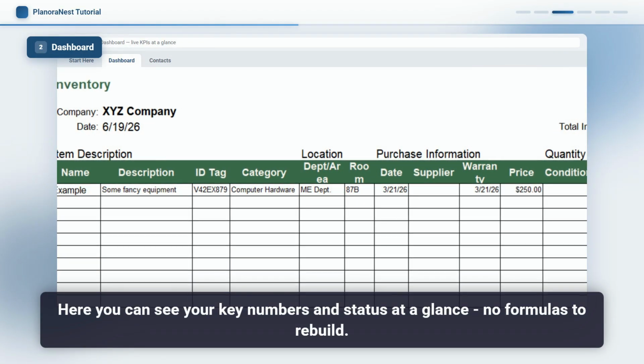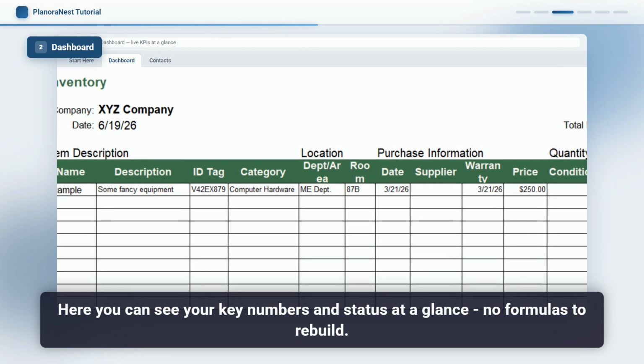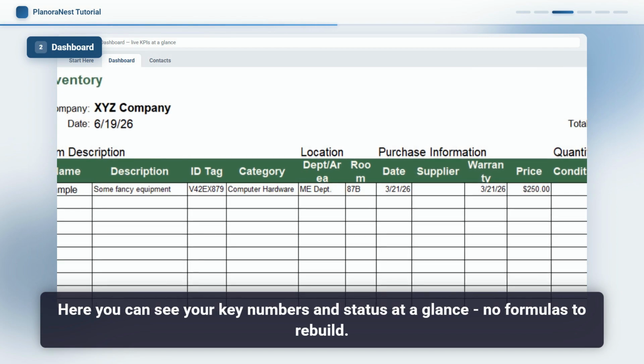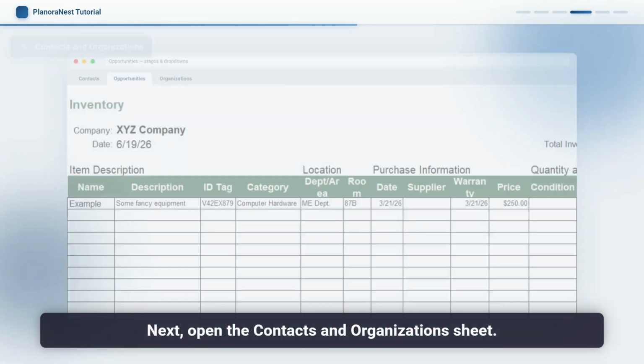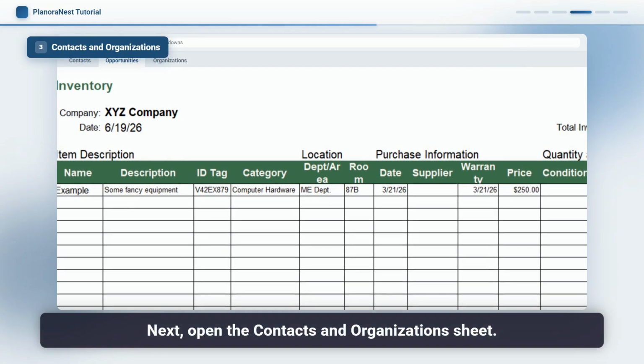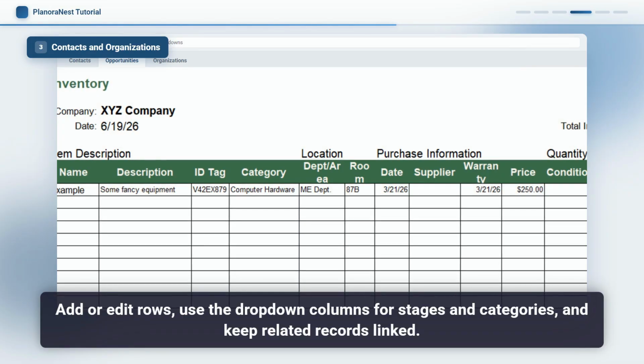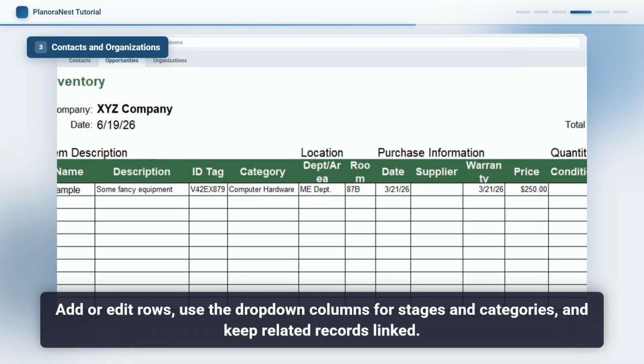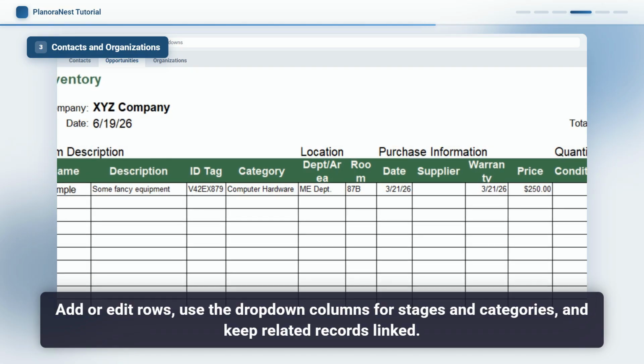Let's start on the dashboard sheet. Here you can see your key numbers and status at a glance, no formulas to rebuild. Next, open the contacts and organization sheet. Add or edit rows, use the drop-down columns for stages and categories, and keep related records linked.